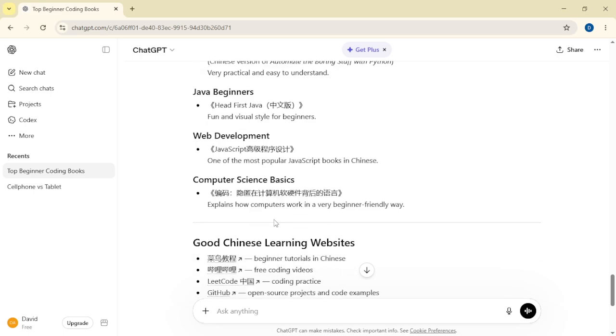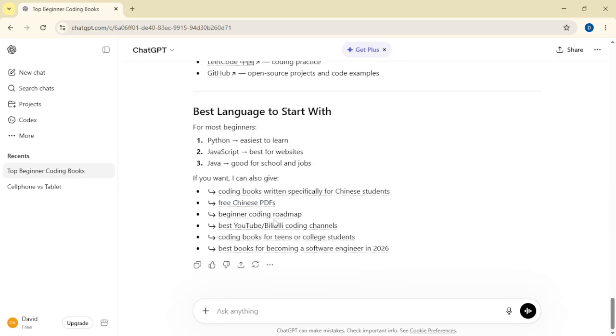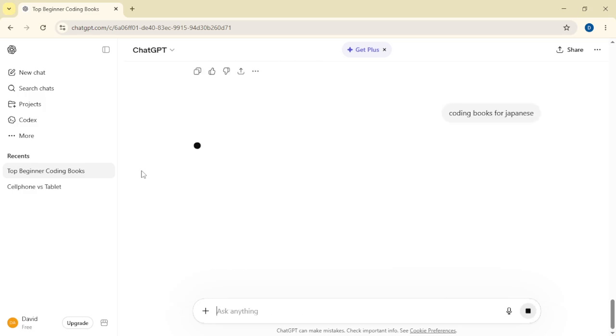This can be extremely useful if you're working on an article, essay, school assignment, blog post, or really any type of written content. Instead of staring at a blank page trying to think of ideas, you can ask ChatGPT to generate lists of examples, topics, arguments, key points, or supporting details that you can include in your writing.